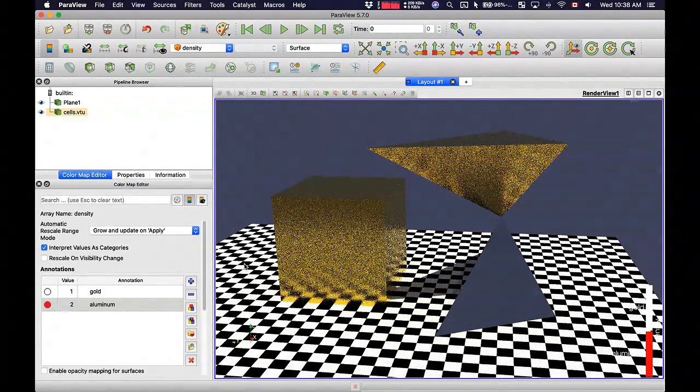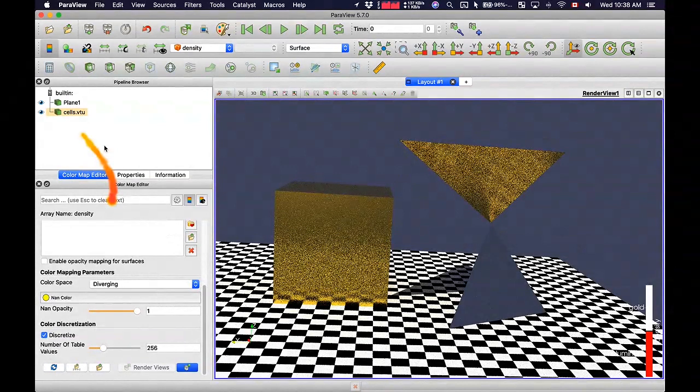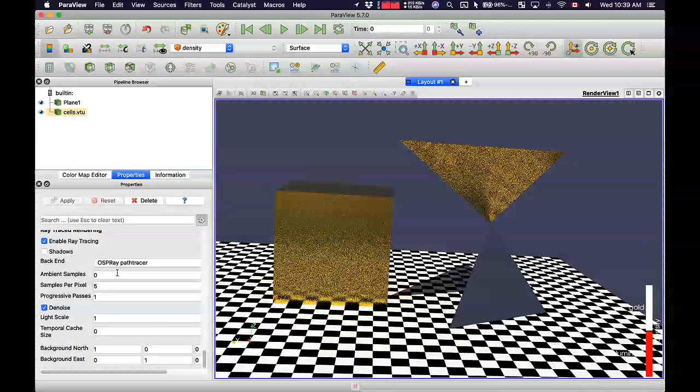And let me enable a high number of samples. I need to go back to Properties, scroll all the way down, and have, let's say, 5 samples, and that will produce a much nicer picture. So the bottom line here is you can actually use a scalar field, a scalar variable, to differentiate between different materials in the same object, which is really nice.